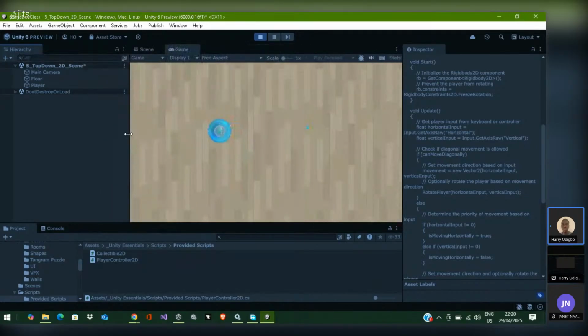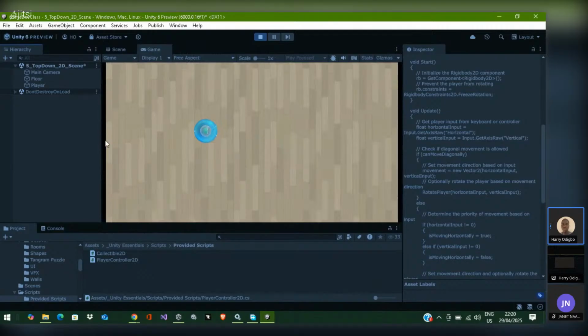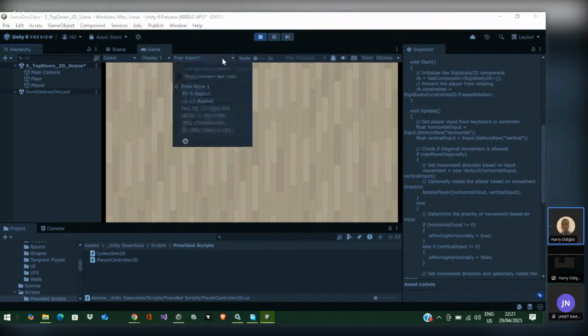Well, now sometimes you want to lock your aspect ratio to a certain width and height. Like, you have a TV at home. Let me use a TV to explain what aspect ratio means. You mostly hear of 16:9. 16:9 basically means width of 16, height of 9. So if you come over here and set and lock your aspect ratio to 16:9.